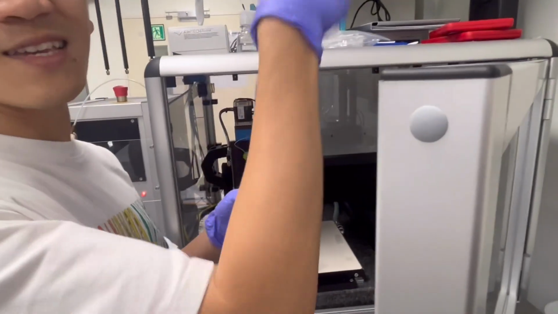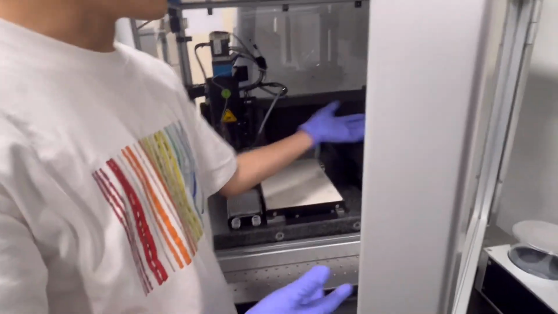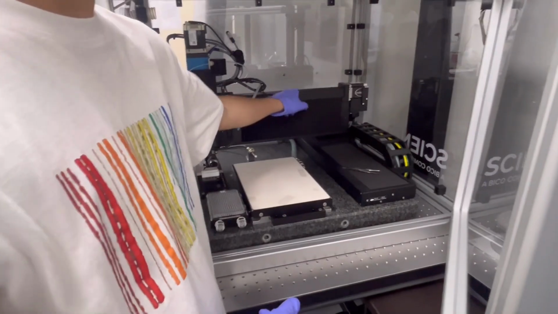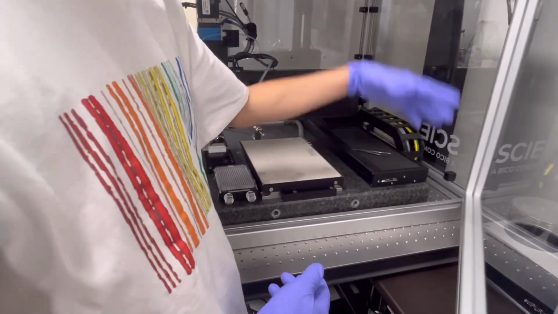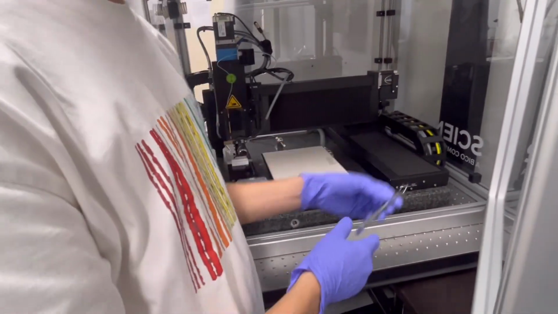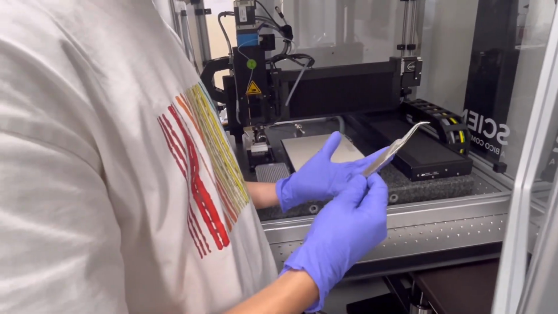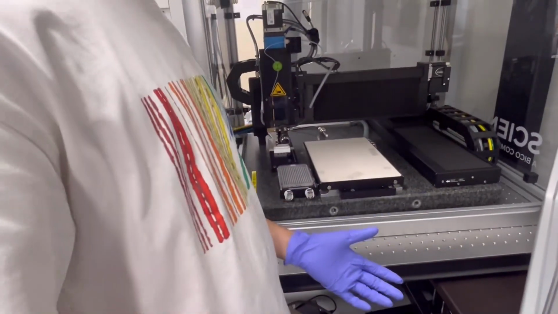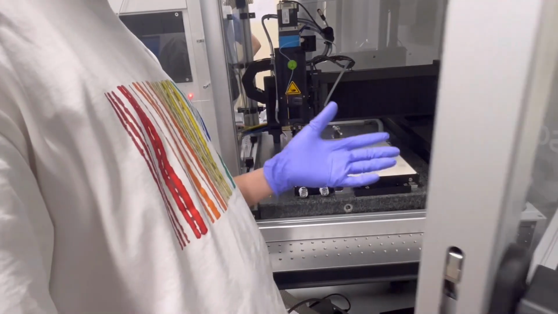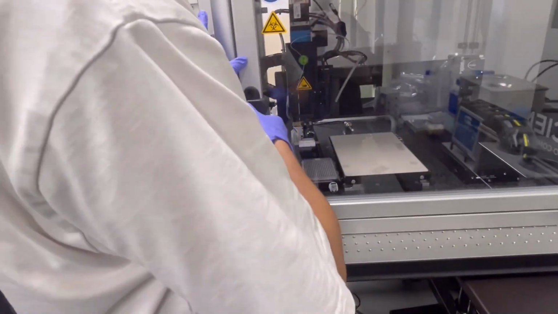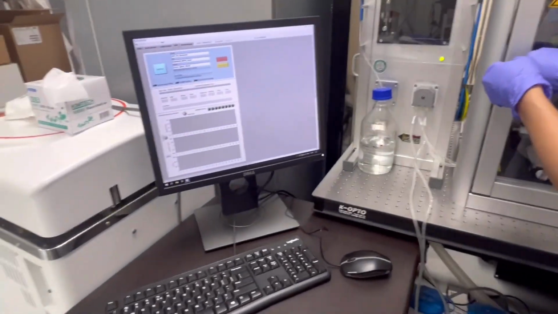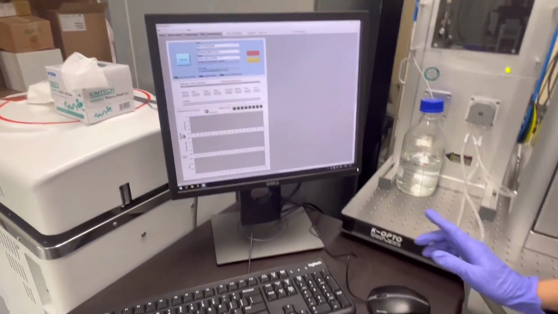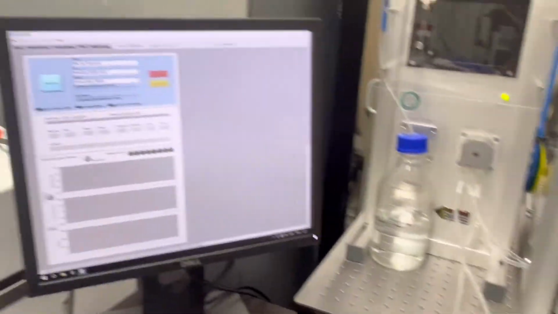Sometimes we put something in here without thinking, and this one will move and it will be broken. I already did that in the past, but fortunately, it was not really serious. Okay, and we start the run.